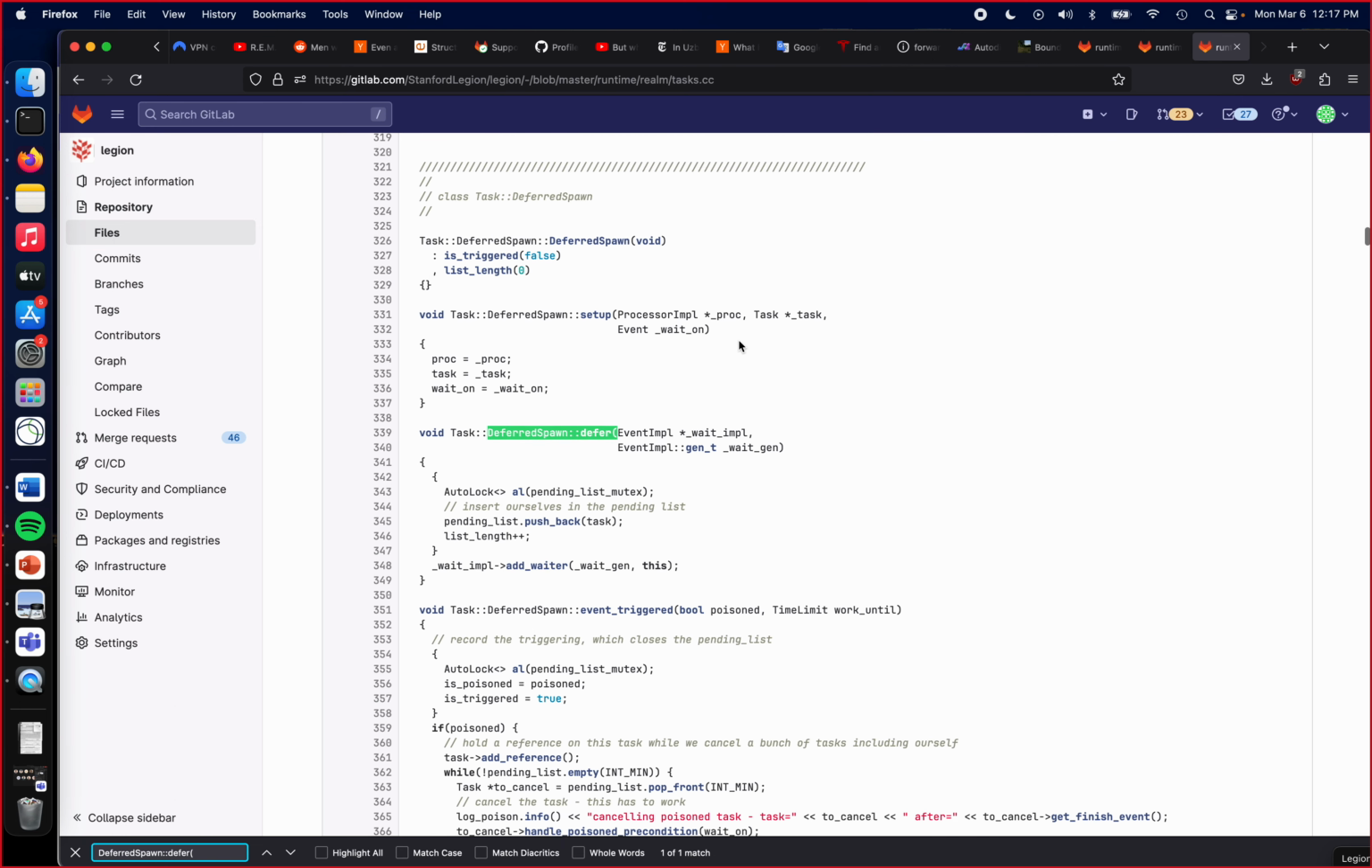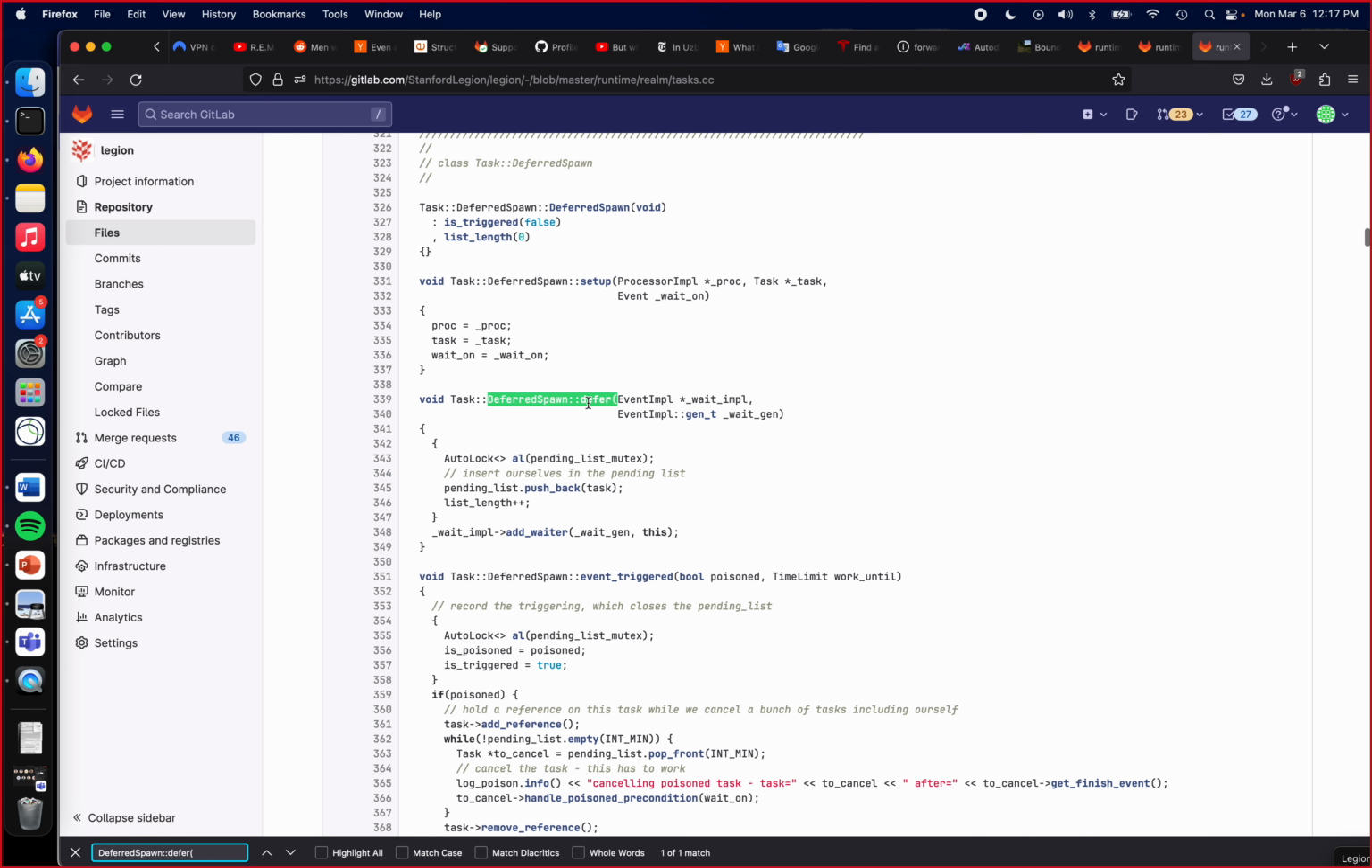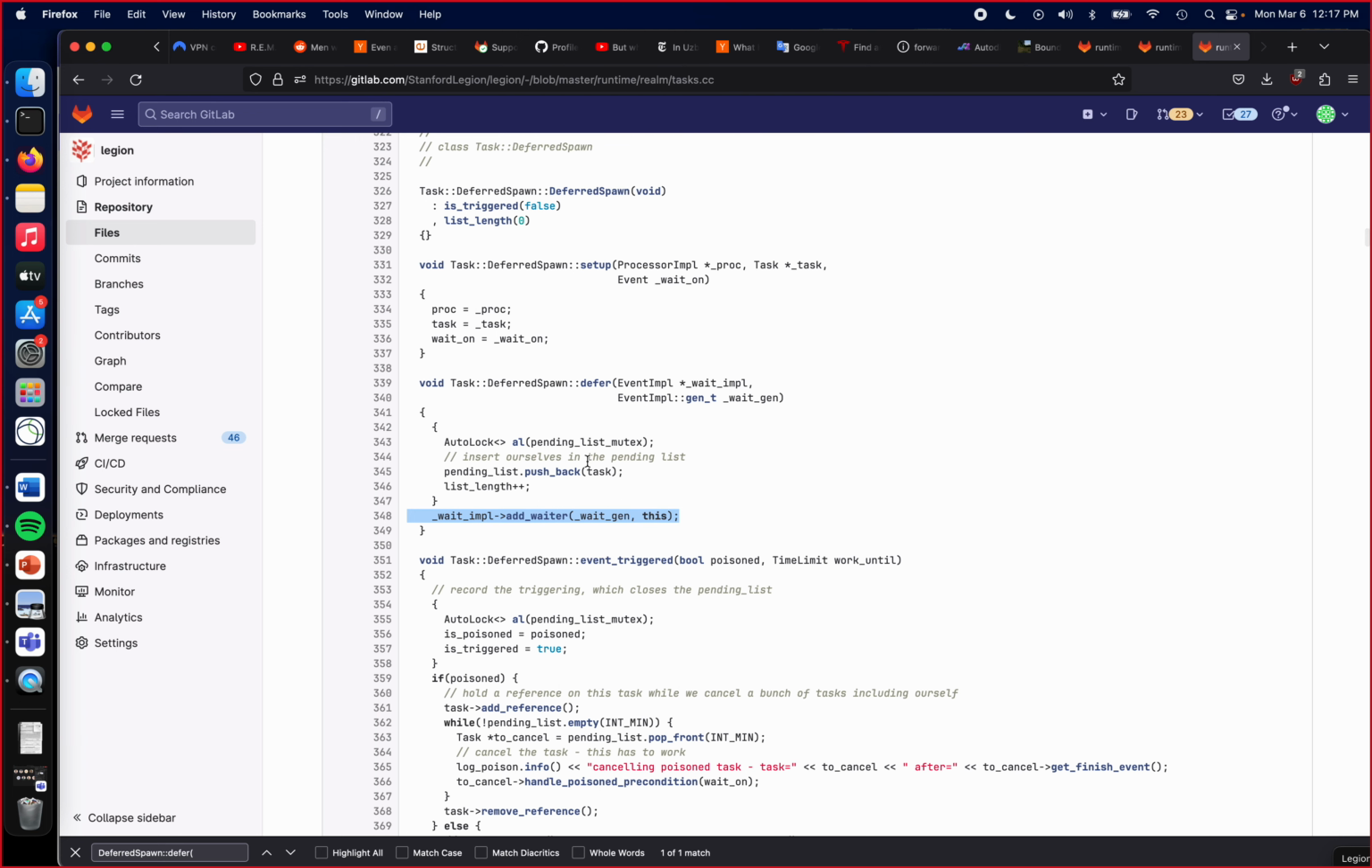Okay, right. And so effectively, this task deferred spawn defer event, right? It just sets itself up, if it's not in the list of pending waiters for this particular event, that's part of the cache over here. But really the interesting thing here is it calls wait impl, which is the base event implementation class, right? And it says add waiter, right? And it gives it the generation that it needs to wait for, and this is the name of the object that's waiting on it, right? And effectively that will cause this task to not be executed until this event triggers, right?